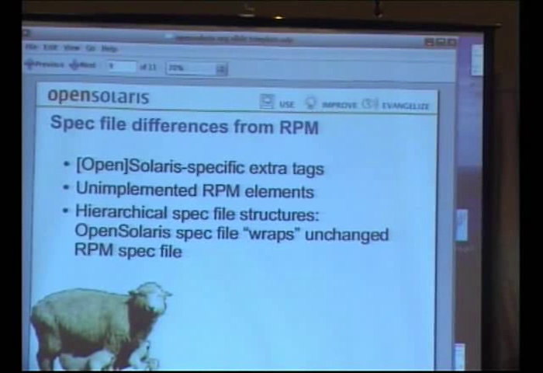So how are these spec files different from RPM spec files? There are some extra elements in the spec files, extra tags mostly, that add additional information that is needed for our packaging mechanism. And there are some elements of RPM that we don't implement, and that's sad, but it's basically just because of time constraints, not because of a decision. And some of them are just elements that don't map to anything in Solaris.